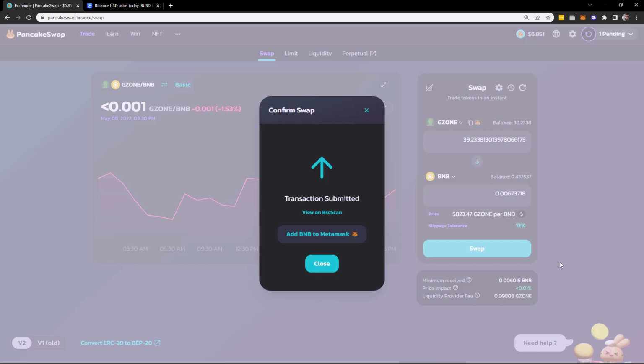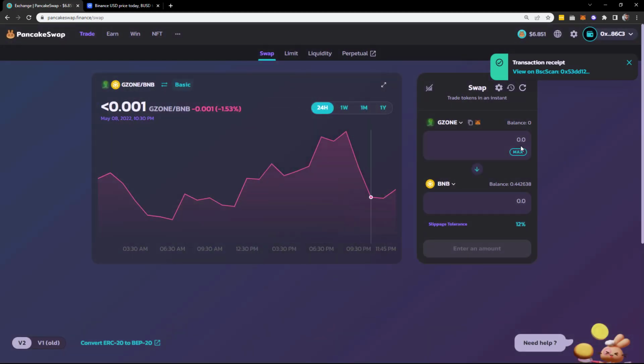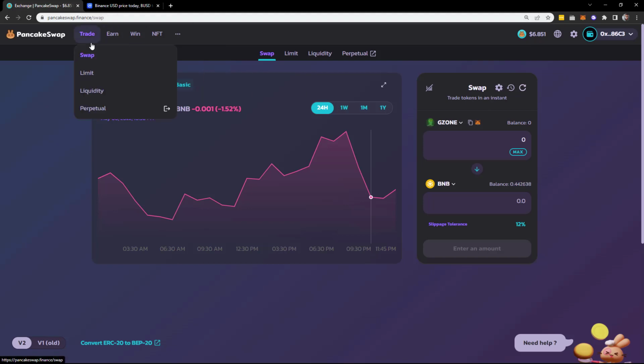Alright, so my transaction is now submitted and it's also visible on BSC scan. So the token has now disappeared and I had 0.43. Now I have 0.44 BNB available in my wallet. So that's how Pancakeswap DEX works in general.